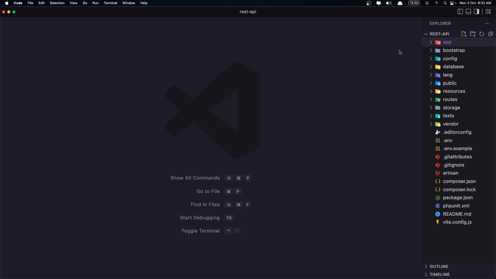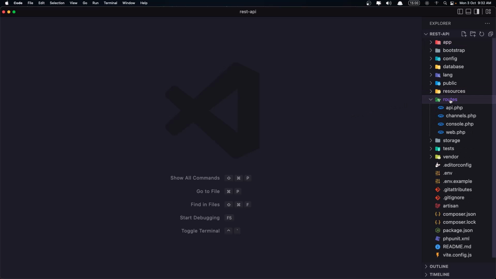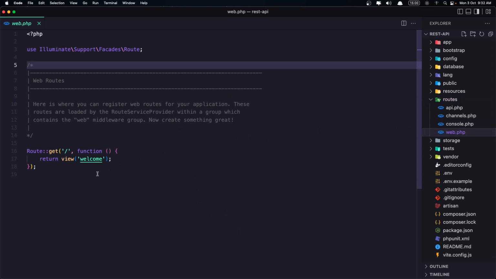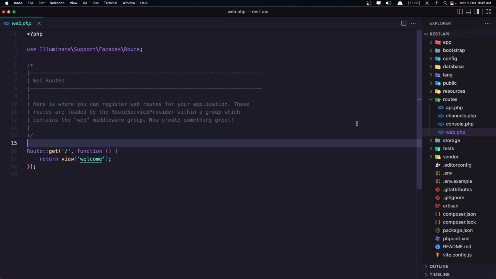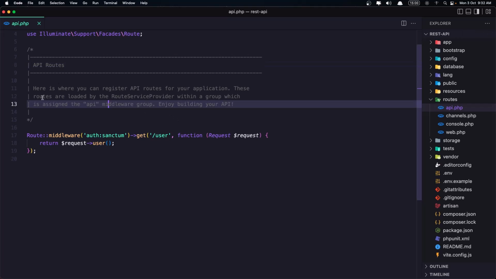Now, because we are going to use API, I'm going to create a controller and routes, and the routes we are going to create inside the api.php, not in the web.php. In web.php is where you can register web routes for your application, and in api.php is where you can register the API routes for your application. So we need API, we are going to register here. And let's remove this.